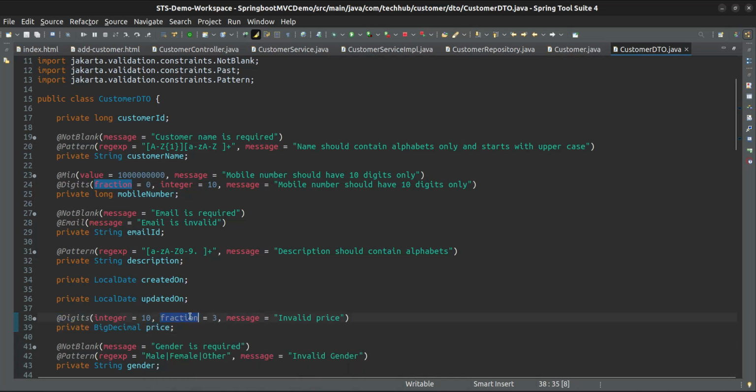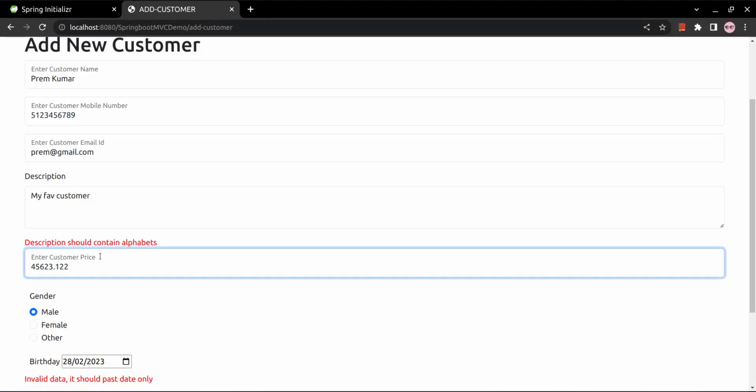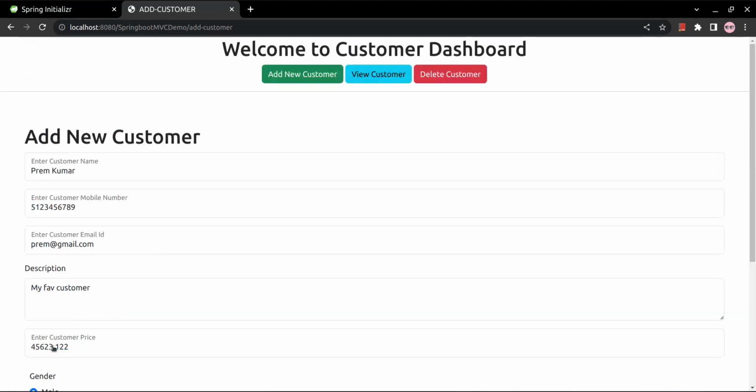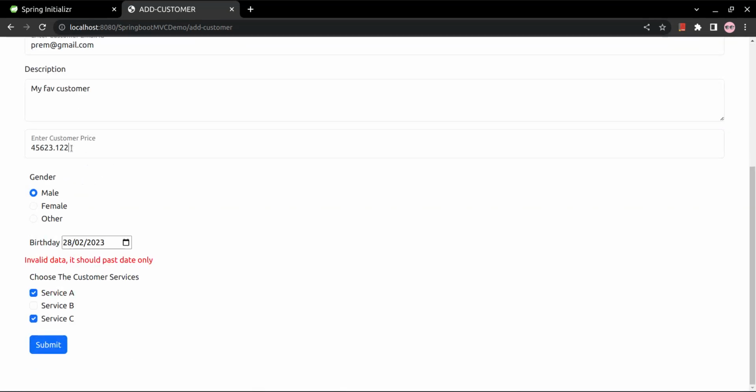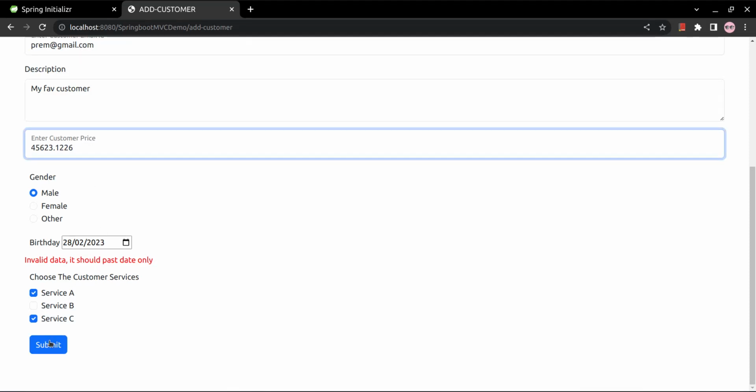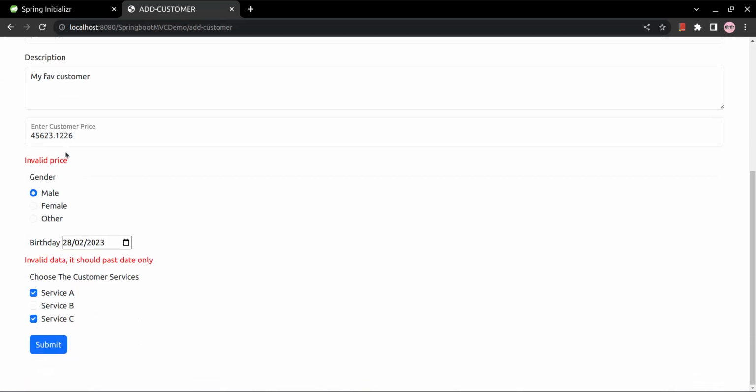For price, what is the fraction part? Up to 3 digits are allowed after the point. So 1 2 3 is fine, and if I give 1 2, that is okay. There is no error. But if I add one more after the point, it says invalid price.